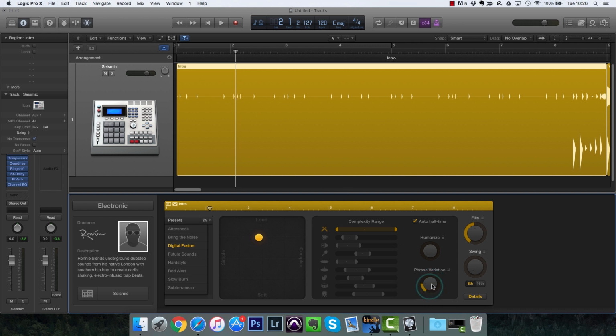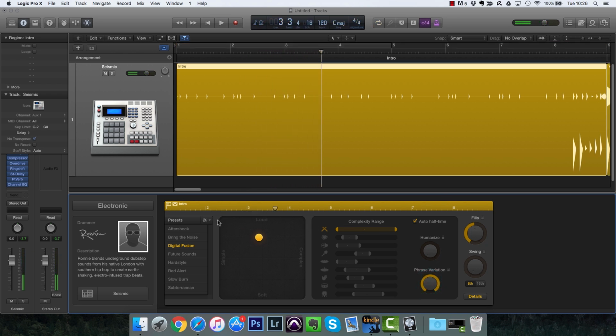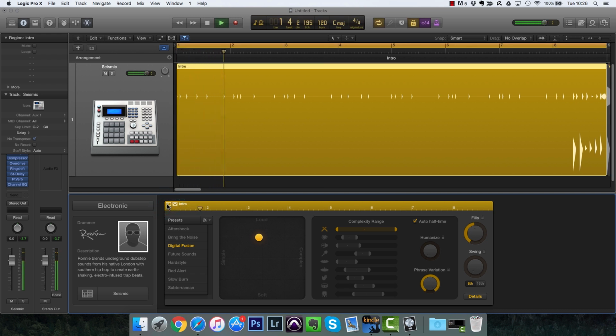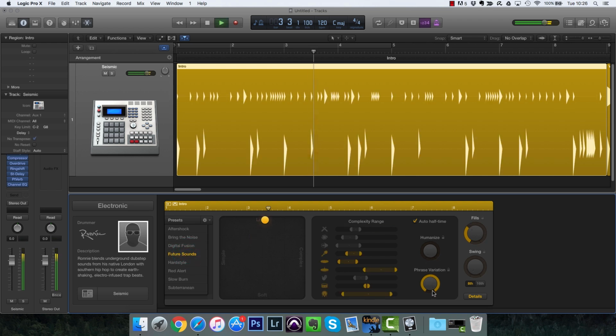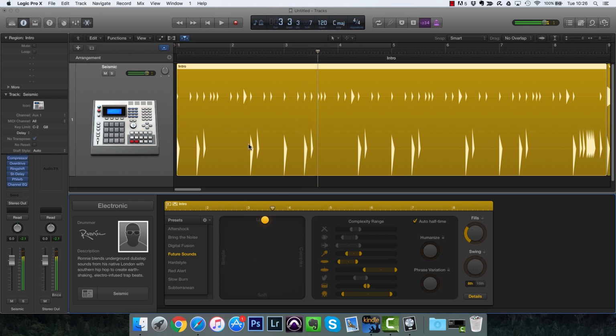Phrase variation, that's how repetitive it is. So if you want it to be completely repetitive, turn that to 0. Whereas if I bring it up, this is going to be more varied. And let's just use a normal full kit to show that. Whereas if I turn it to simple, so you can see this is now much more repetitive. This rhythm here is the same as here, and it's just repeating that rhythm.